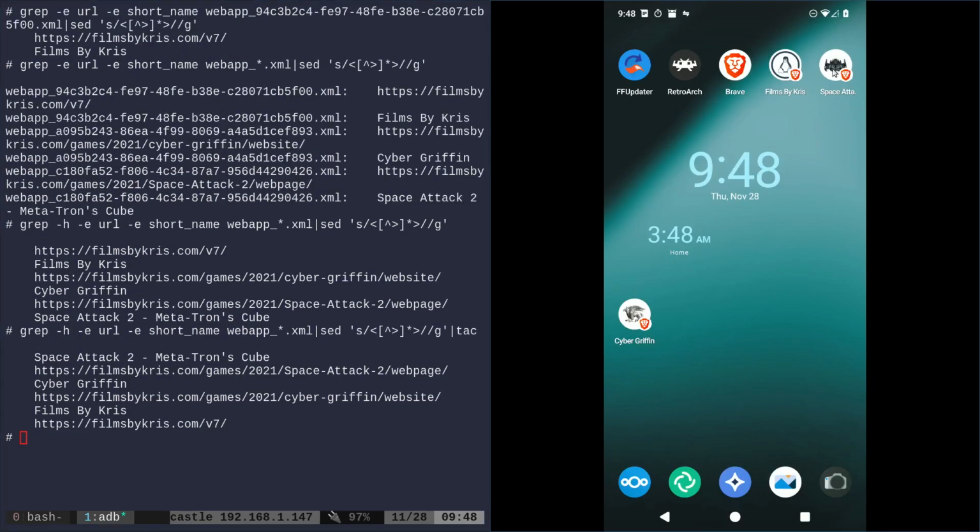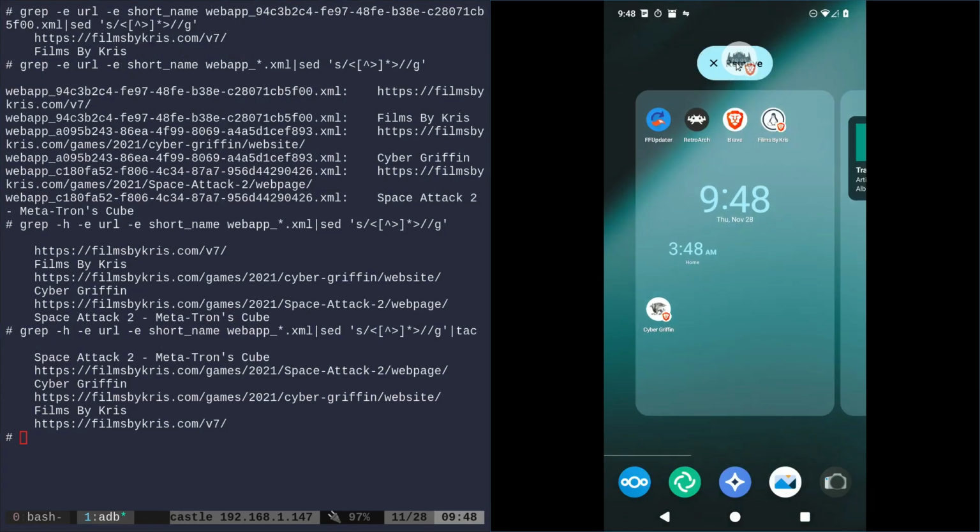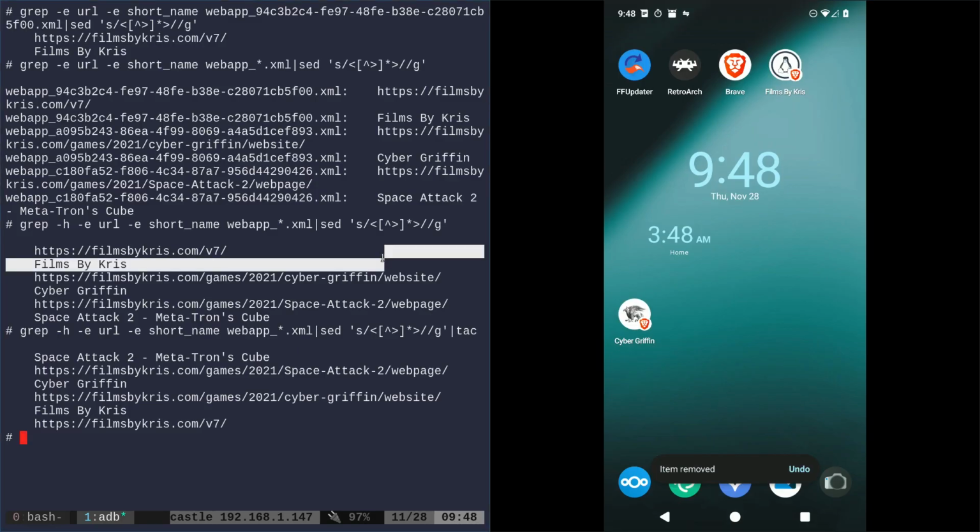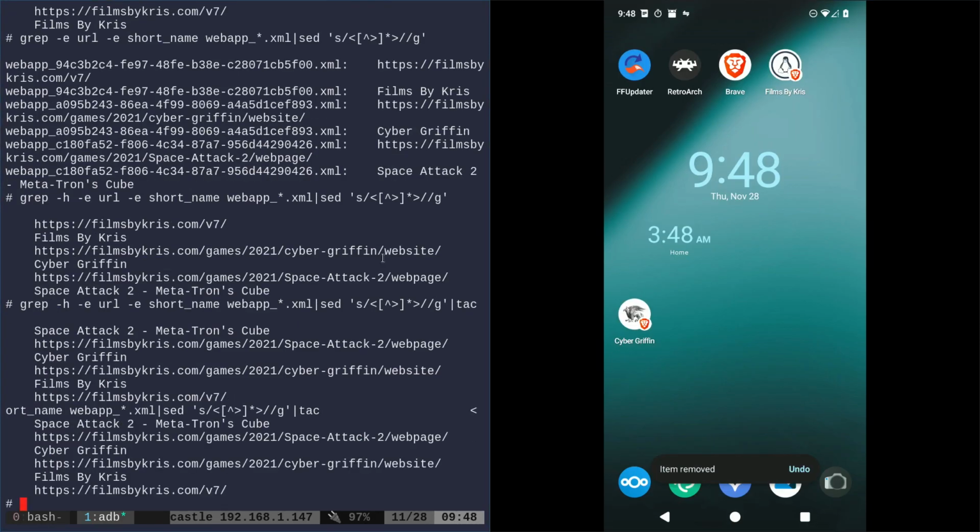So let's say I was to take this one and remove it. So I just removed the Space Attack one. Well, if I run this command again, you can see that Space Attack is there because it's still in this XML. It's still in the Brave browser settings. We just removed it from our home screen. So even if you remove the icons from your home screen, I don't know how long, if they'll ever be removed from Brave, but they'll still be listed here.